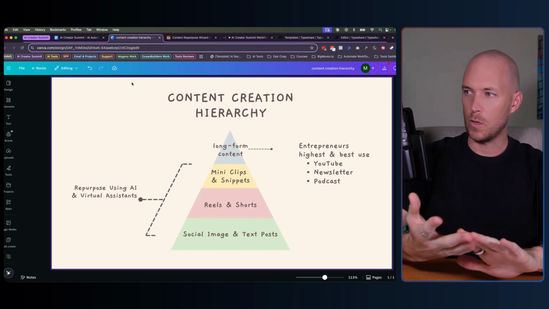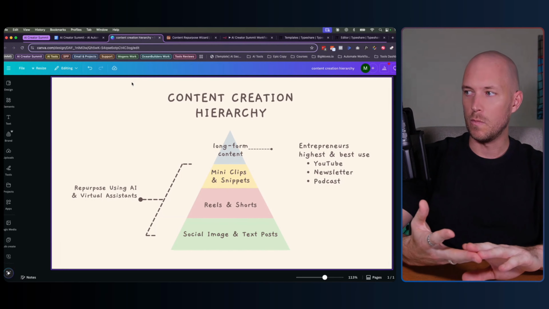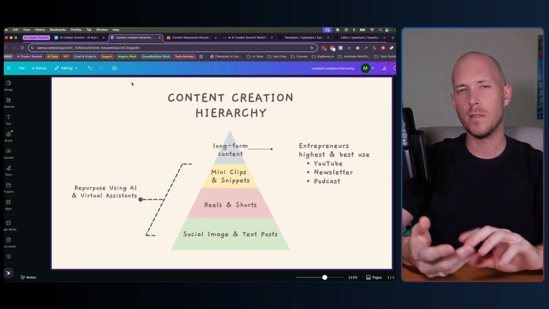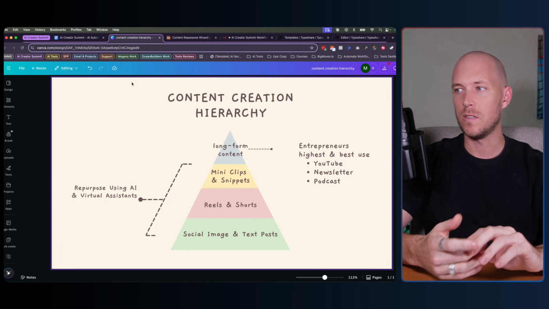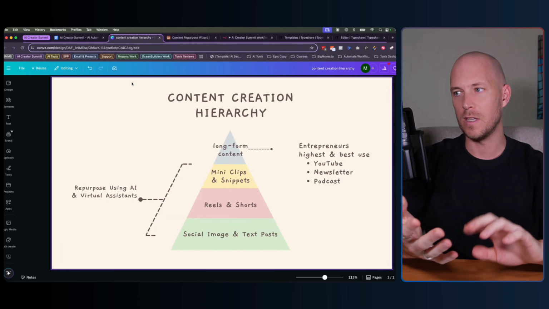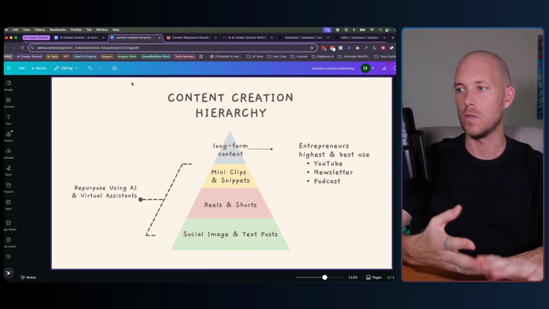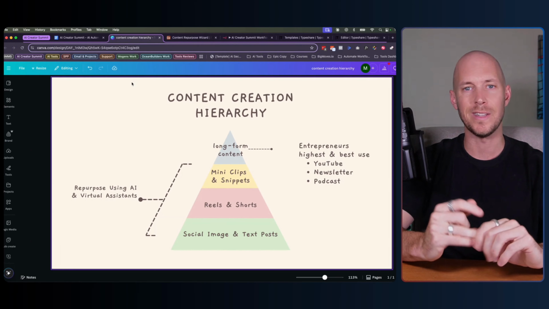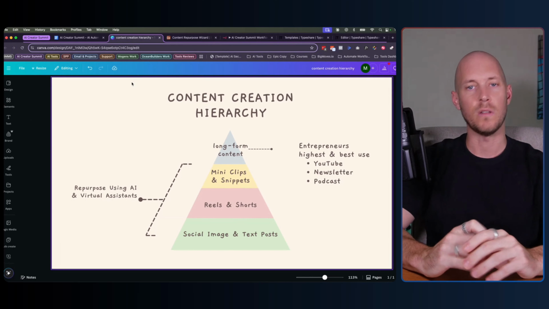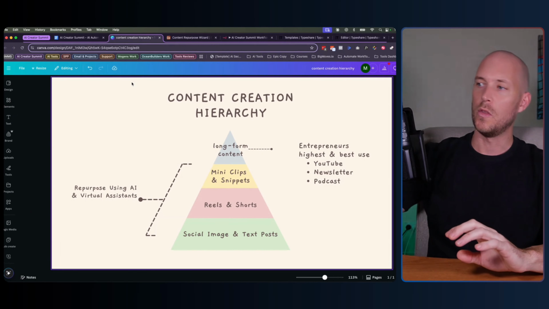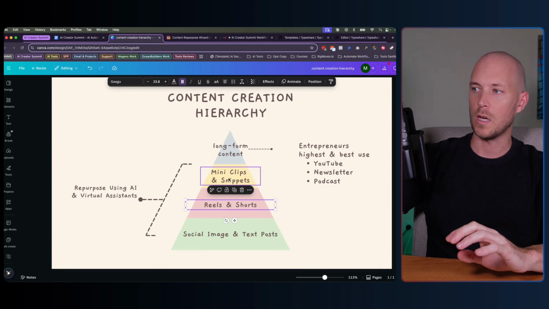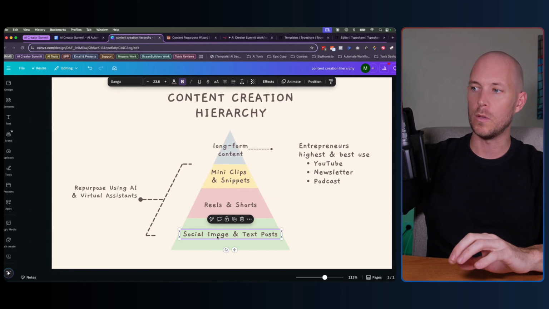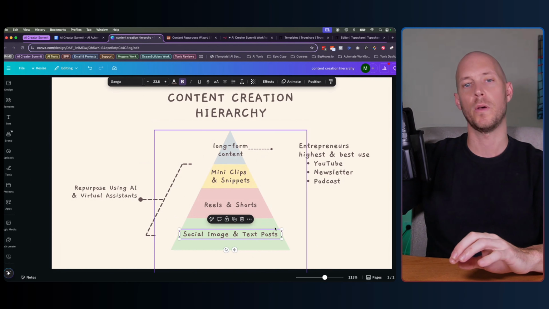So we focus on creating long form content, which is YouTube videos, newsletters, or podcasts typically. And then from there, you can use AI and virtual assistants to repurpose those into mini clips and snippets, reels and shorts, and then of course, social images and text and screenshots and those types of posts. So that's what this system is a part of. Obviously, this system's not going to be doing anything to do with video, but this part is doing the social image or the social text posts.